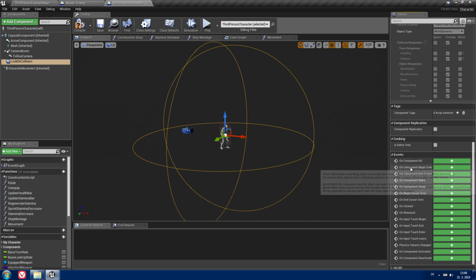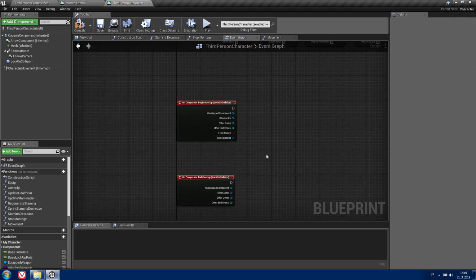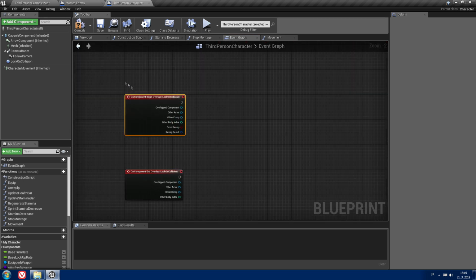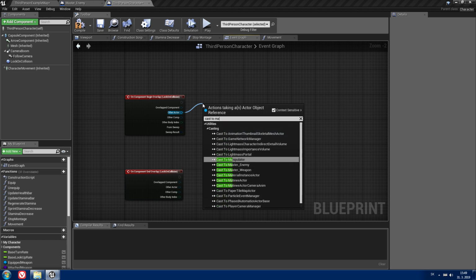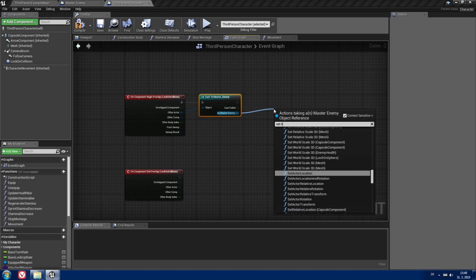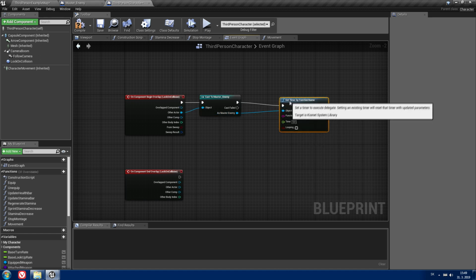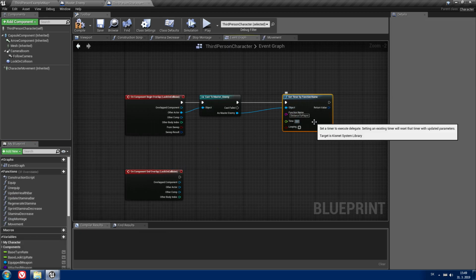Now go down and click on the plus where is on component begin overlap. Go to the collision again and click it on component end overlap. Now if something is overlapping our collision, we need to check if it's our master enemy. So type cast to master enemy, and if it is, we need to set timer by function name. The function name will be the distance to player function. Time will be 0.01 and it will be looping.